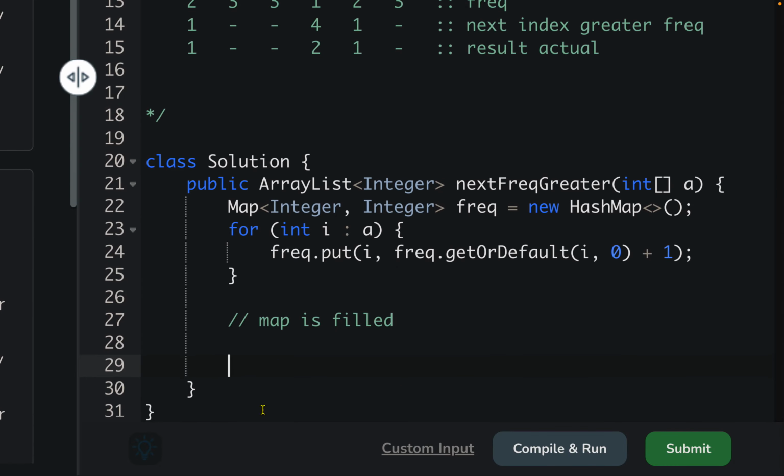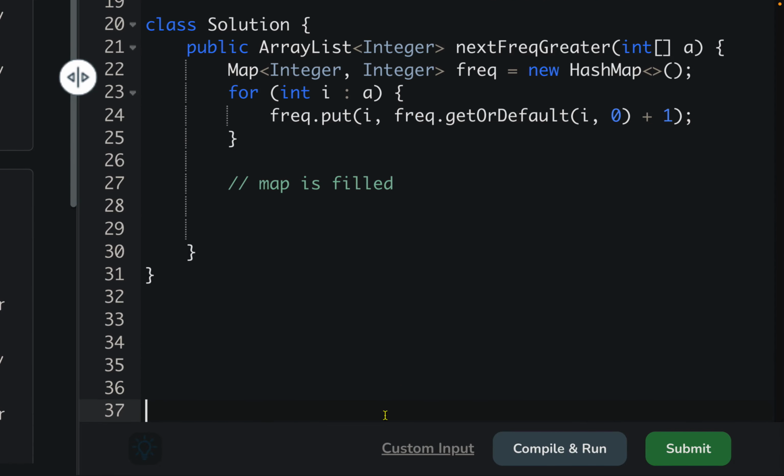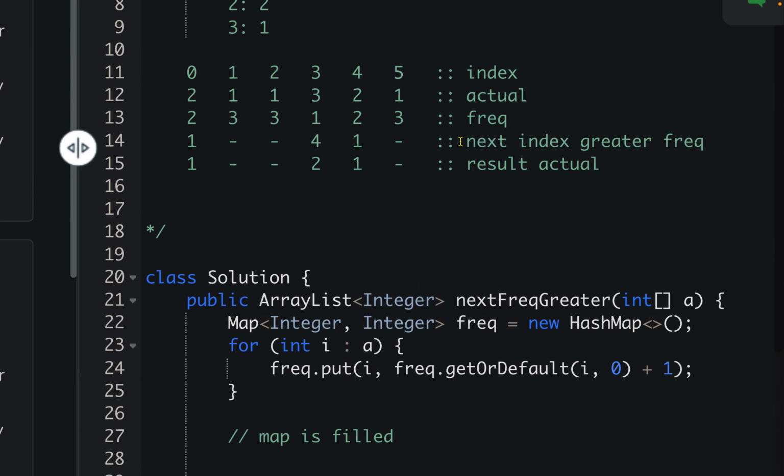Now, once the map is filled, what did I want to do? Let's see. Map is filled. I have the actual things. So I'll mark this as done here. This is also done because we already have frequency. I haven't created a frequency array. Do I need a frequency array, by the way? No, because I have the frequency map. So this is also done. Now it's time to do this.